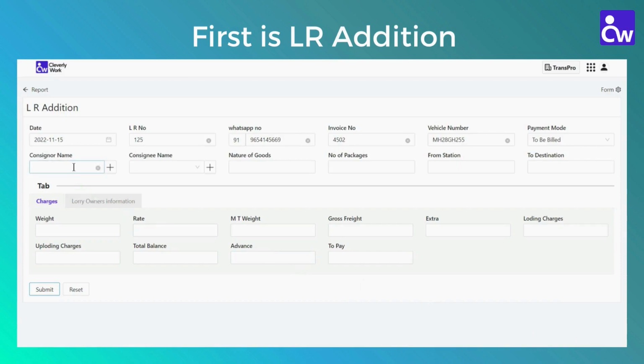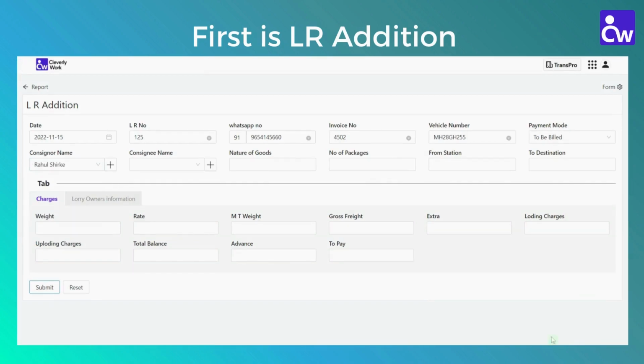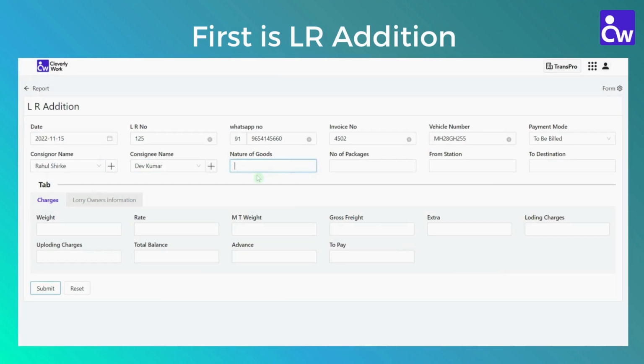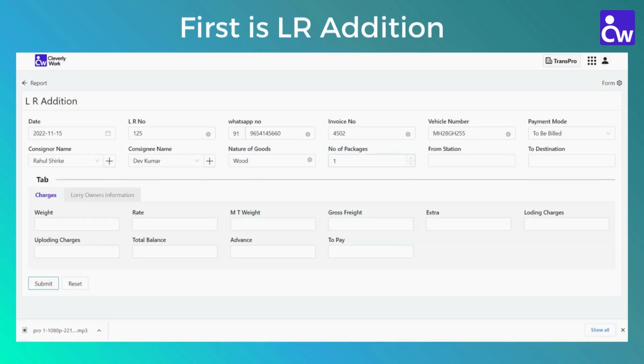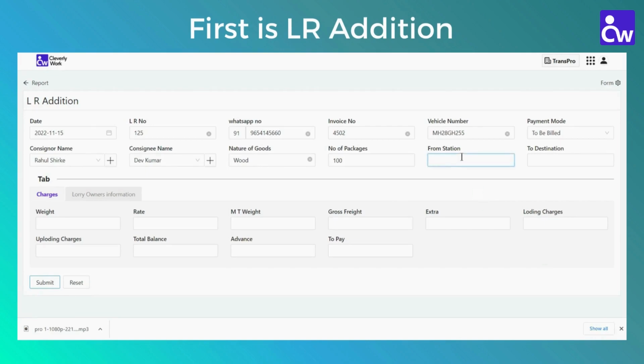Next, select consignor name from the drop-down. For consignor name, we have already created a consignor registration form in database. Then select consignee name from the drop-down. For consignee name, we have already created a consignee registration form in the database. Next, mention the nature of goods. Then add number of packages. Then enter from station and then mention to destination.